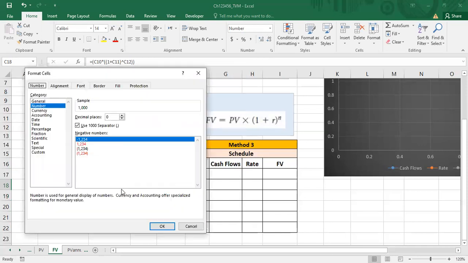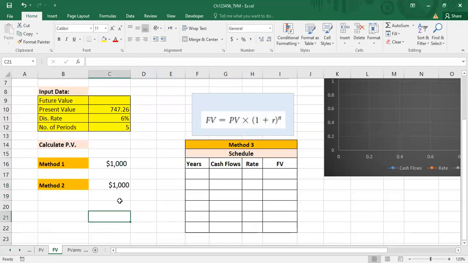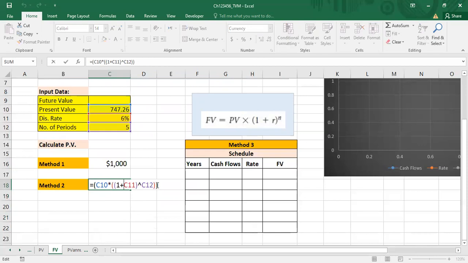Or if you want to make it a currency, you can click on currency. The dollar sign will automatically be placed. So you can see 1000 is the answer even using method number 2, and now you can see the formula. Again, I am highlighting that please use parentheses properly so that your mathematical operators can be used by Excel, and the calculations can be done accordingly.